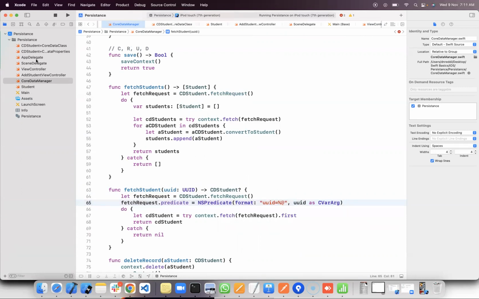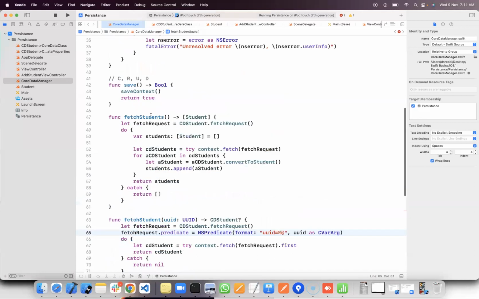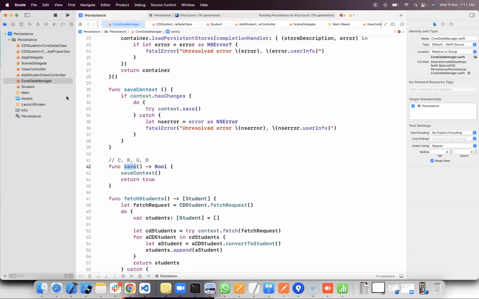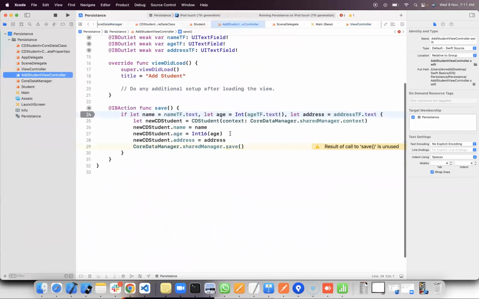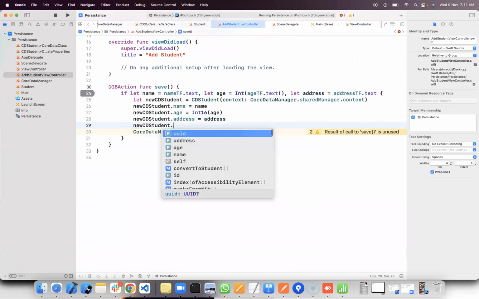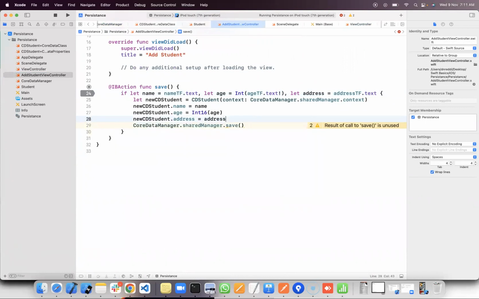So here, CD student, create student, right? Here, saving, from where we're calling the save method, add student, we're calling here, new CD student dot UUID equal to UUID. This is how we need to create it. That's it. When the user clicks on the save method, we are passing this as well.